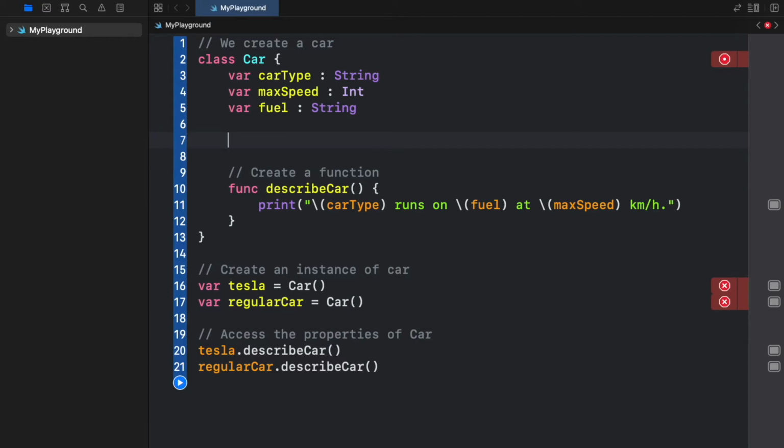So the next thing we need to do is create an initializer. The initializer is going to be used as soon as we create a car, such as a Tesla or a regular car. The initializer is going to be called and it's going to execute the code inside there. So to create this initializer, we need to specify the init keyword followed by the parameters that we want to insert, such as car type, and that's going to be of type string. Then we can get the max speed, which is going to be of type int, and the kind of fuel, which is going to be of type string again.